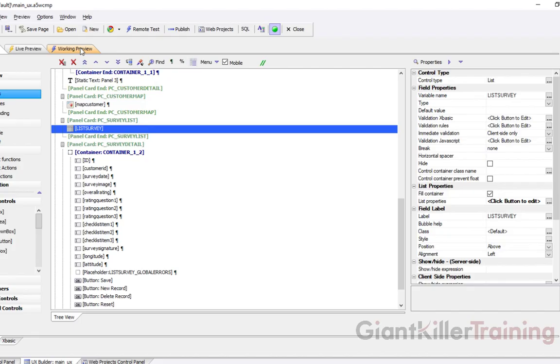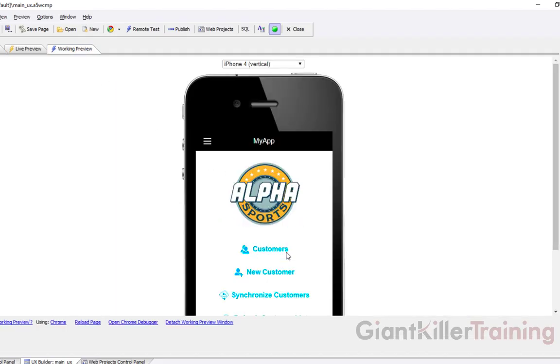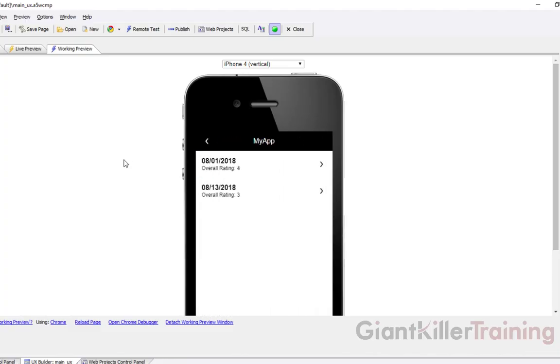and let's check it out. Working preview. Go to Customers, select our first customer, go into Surveys, and now you'll notice that it's looking a lot nicer. We have our date that is formatted as a date only, and we have our survey rating of overall rating shown with a little piece of text in front of it to give context.